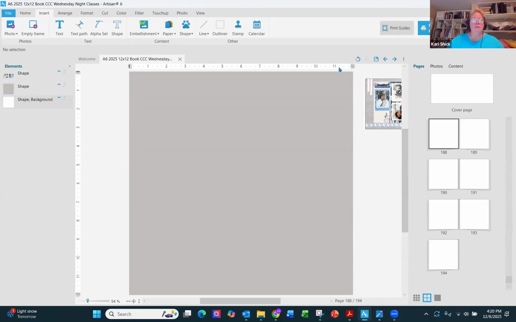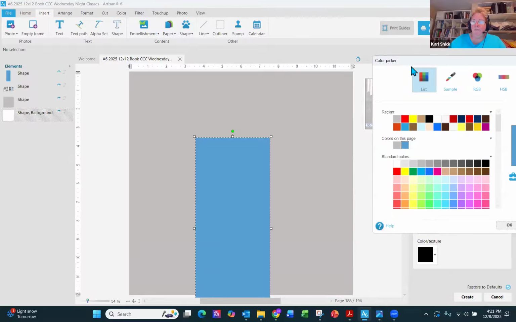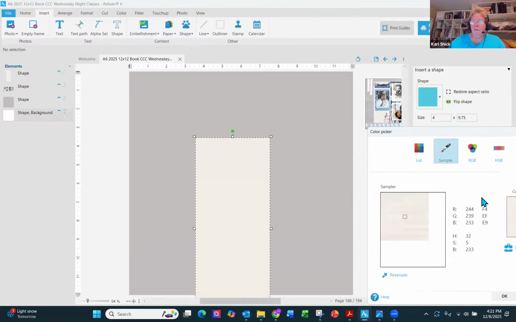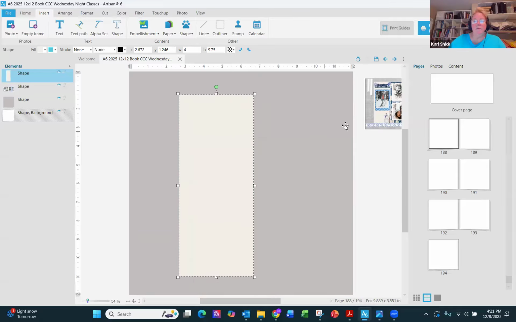So the next piece that I'm going to add in is piece G, which is this white piece that's kind of behind this photo here. So I'm going to go ahead and insert a shape, and this is 4 inches wide and 9.75 tall. And I'm going to go ahead and fill it here. So sample, and going to be almost white. I'm going to click create. And this is going to end up over here somewhere, and I'm just going to wait and place it until I get this next piece in.